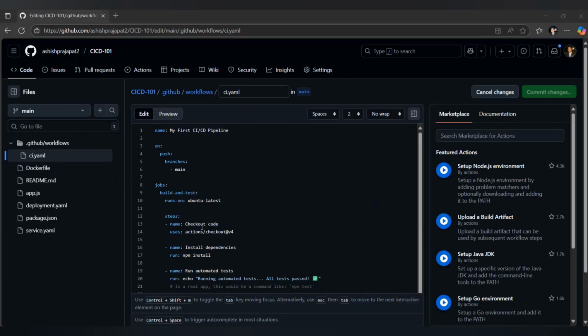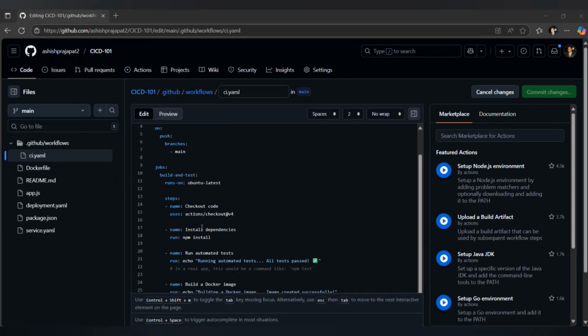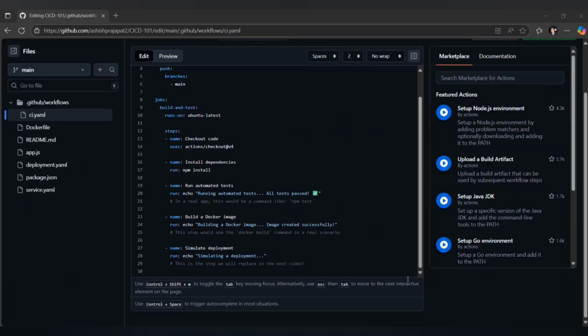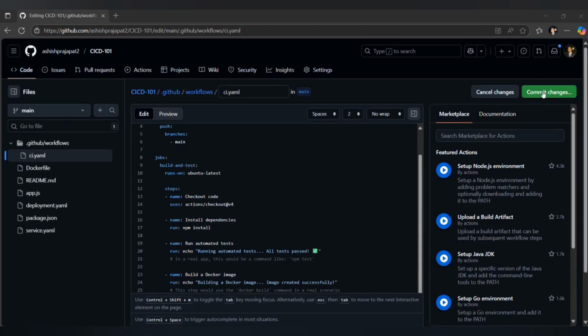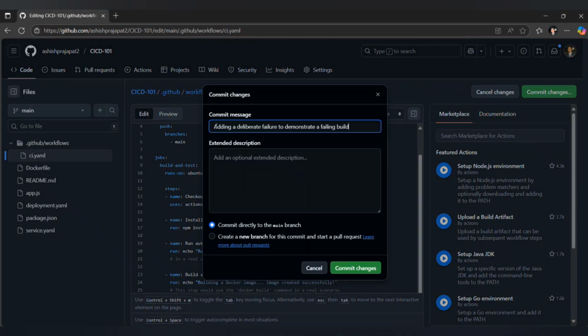Okay, so go to the last run step and change the command from simulating a deployment to false. So I will just remove this echo and type false here. Great. So I will now commit it, and I will give it a name, something like adding a deliberate failure to demonstrate a failing build. I will commit the changes.